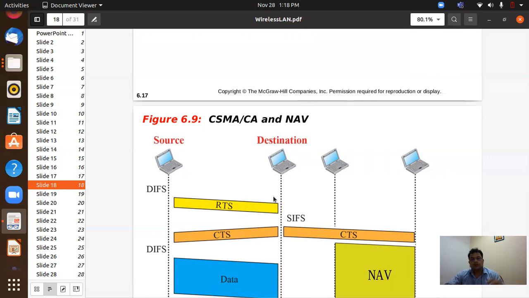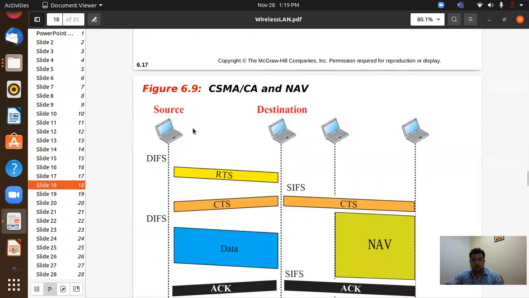Now what is the whole timeline? We will see the exchange of this timeline. Suppose this is the source and this is the destination, and these are the nearby nodes. All these nodes are in a way competing for the common channel, that is the broadcast channel, the wireless channel. So we are making good use of RTS and CTS.